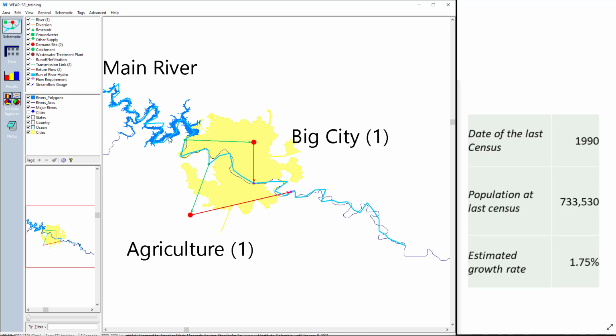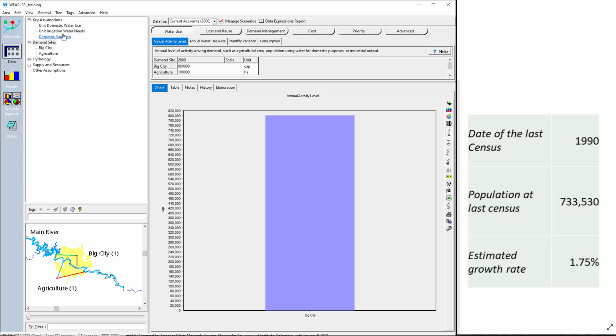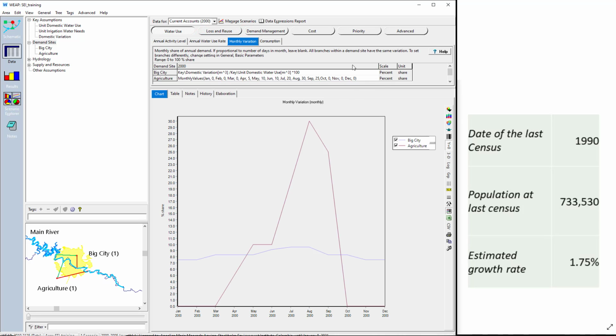Go to the data view. This version corresponds to the state of the model with key assumptions created and linked to the annual water use rate and monthly variation. We will use everything we have learned so far. We will use key assumptions and the expression builder. Additionally, we will learn how to use built-in functions in WEAP.